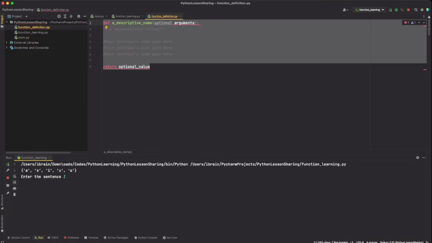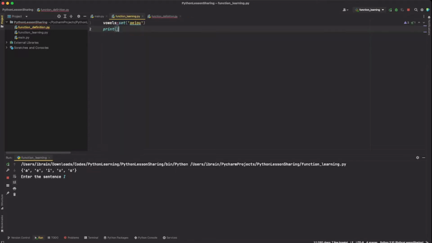We will try to understand the nuances of Python functions in a very practical manner in this short video. So let's begin. Let's say the problem is to identify the vowels in an entered sentence. Because you are trying to identify vowels in an entered sentence, you need to know what vowels are. So let's say we declare a set of vowels.